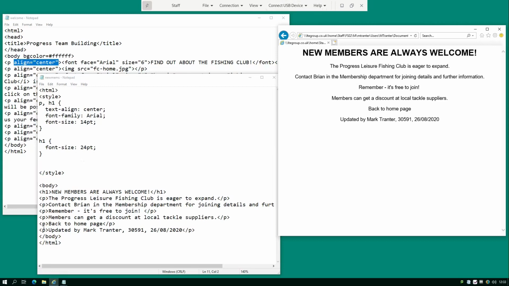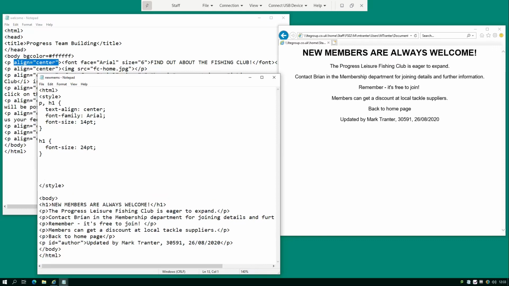However, the very last line here needs to be in size 10. So what we're going to do there is give this particular paragraph tag an ID. We're going to call it author. Then we're going to go back up into our style sheet area, and use the hash key to create an ID selector.